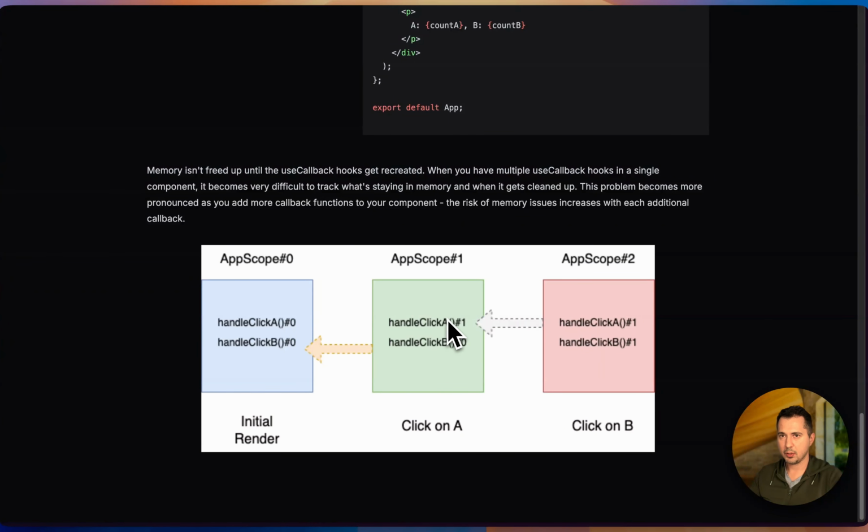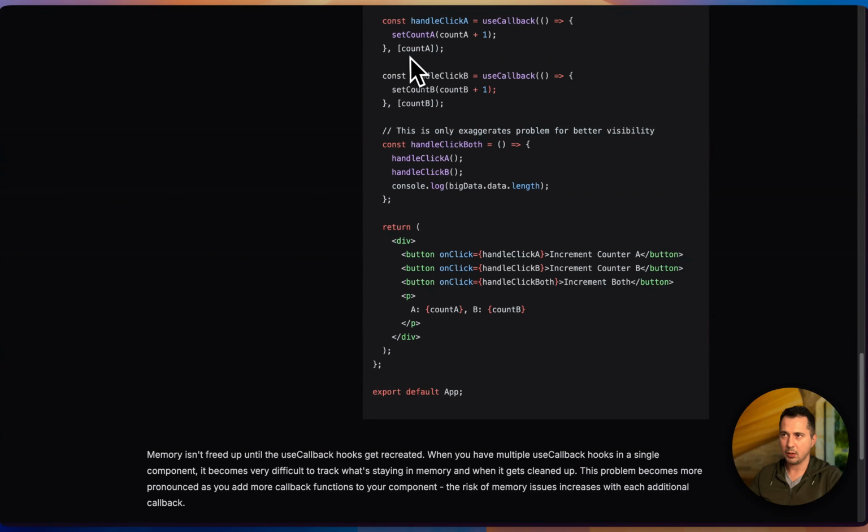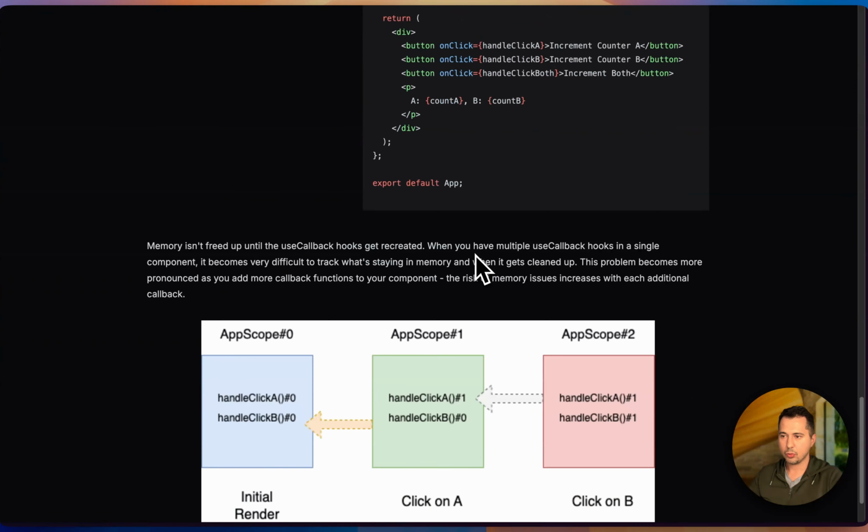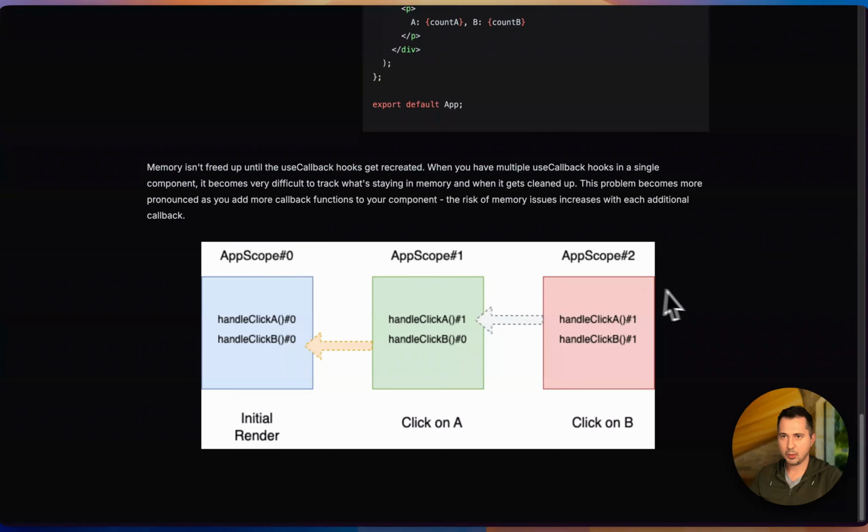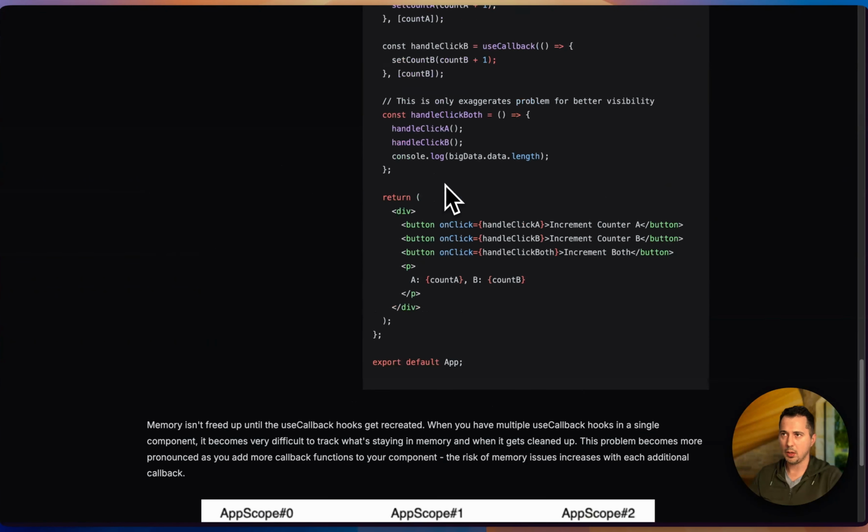And let's call this closure app scope 0. When we click for the first time on the increment A button, this will cause the handleClickA function to be recreated, because we are changing the countA variable. So a new function will be created. handleClickB will not be recreated, because we are not changing the countB variable.